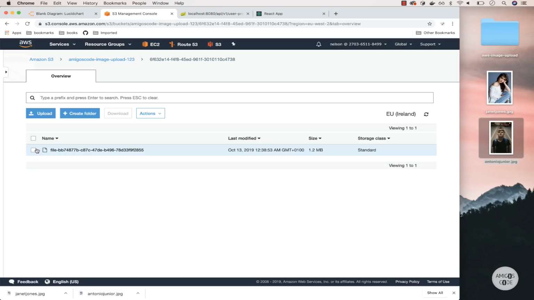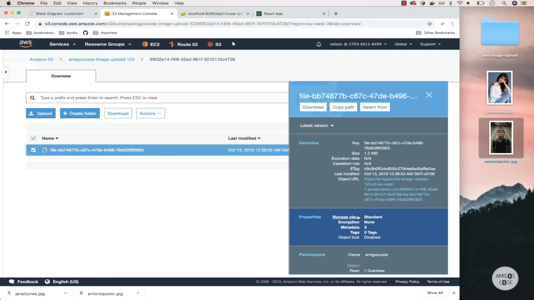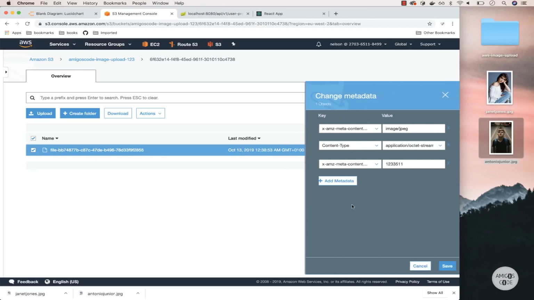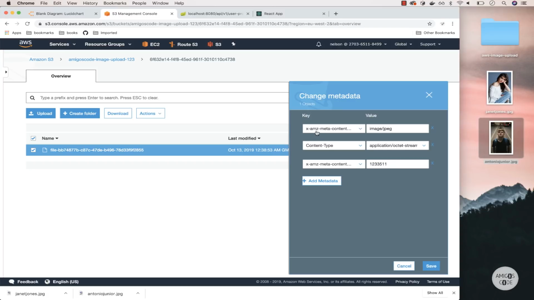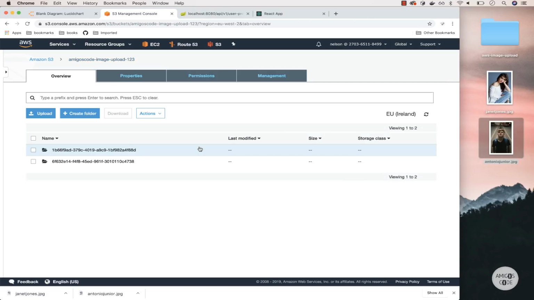So if I click on this image, you can see that we have the metadata. And right here, you can see that this was the metadata that we've added. And there we go. You successfully managed to upload a file to a bucket inside of Amazon AWS.